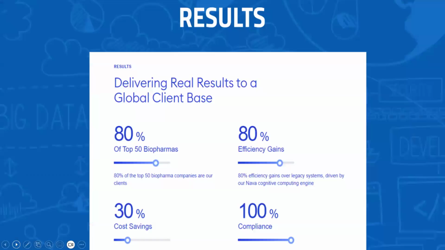So yes, results. What we are talking about, the results. Okay, so results, delivering real results to their global client base. What they are saying is that 80% of the top 50 biopharmas are their customers. Because of their database, there is an 80% efficiency gain. Previously, those who were at 20% are now approximately achieving 100%.